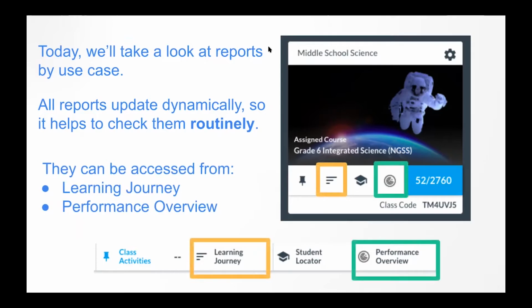Whenever you are looking at your class cards, if you want to access the learning journey, you can click these three lines right here, this icon. Hovering over it will also show you. Or you can click this air traffic controller, which will take you to the performance overview.